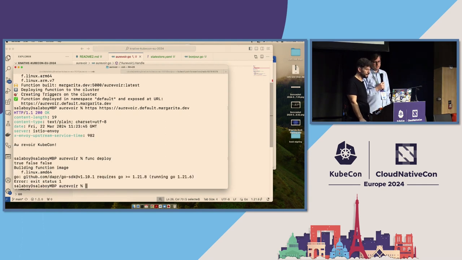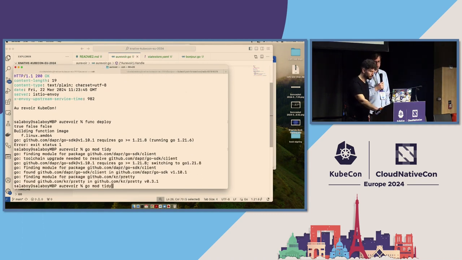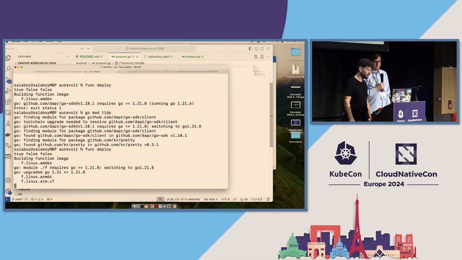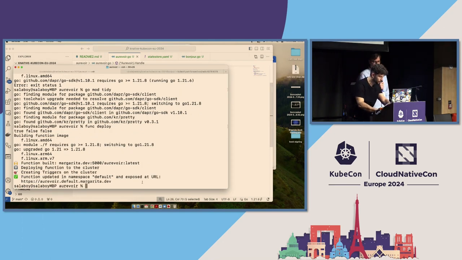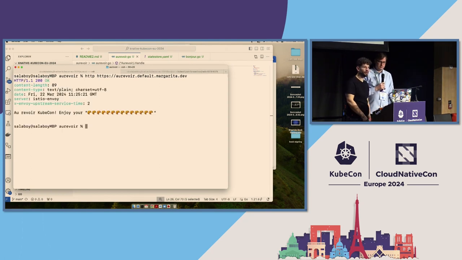One more thing we need to add there: of course, I need to do go mod tidy just to fetch the dependencies, because I'm adding a new library to my Go function. And when the library is there, everything is fine. We have all the architectures being built, pushed to the registry, and a new version of the function is up and running. So when I call this, we should be able to get our croissants. And that's pretty much the demo, I think.